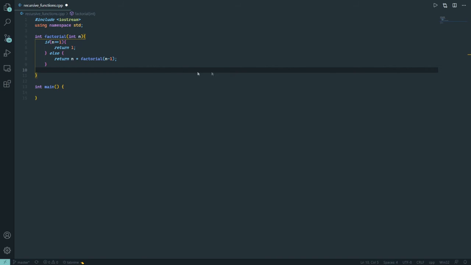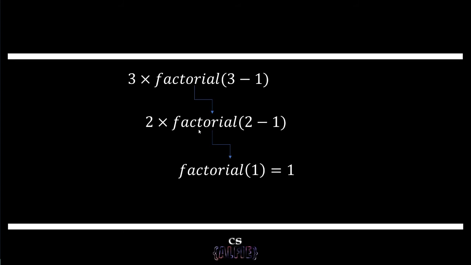So we pass in 2 here. 2 isn't equal to 1, so it will return n, so 2 times factorial of 2 take 1. As you can see here, we have 2 times factorial 2 take 1. Now what it has to check is factorial of 2 take 1, which is the factorial of 1, and as you can see here, that equals 1.